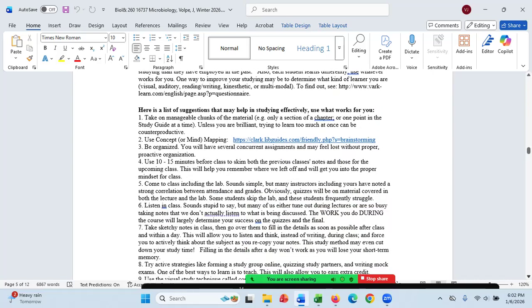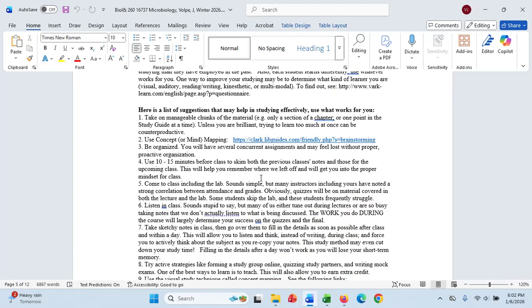Here's a list of study suggestions. Take on manageable chunks of material. Use concept mapping. We have a concept mapping link on that website. Be organized. Use the first 10 to 15 minutes before class to skim the previous class notes and those of the upcoming class. This will help you remember where we left off and will get you in the proper mindset for the incoming class. Come to class, including the lab.